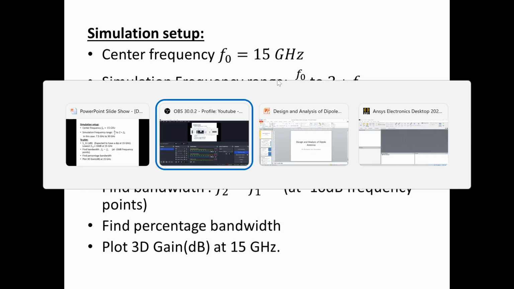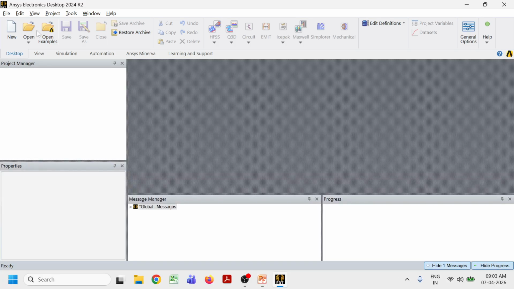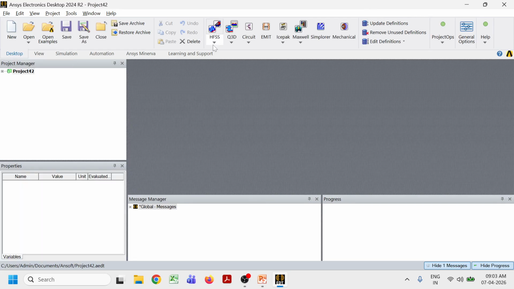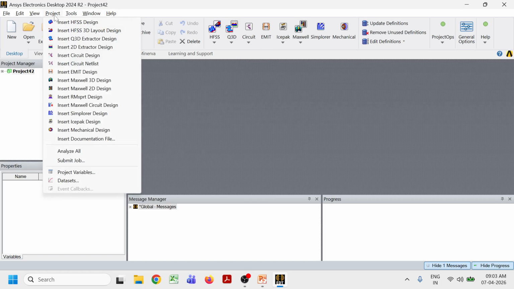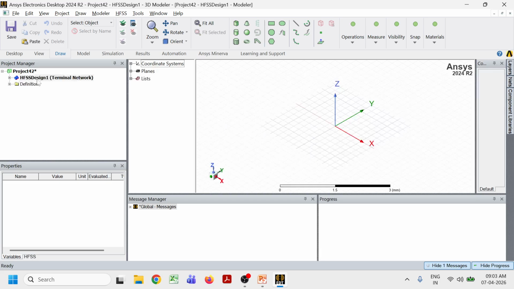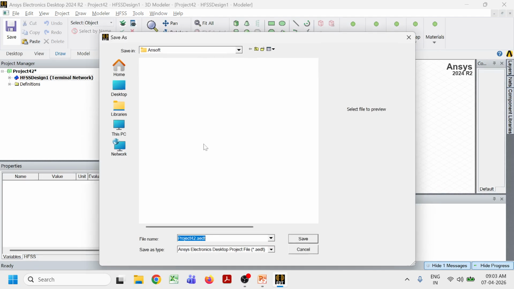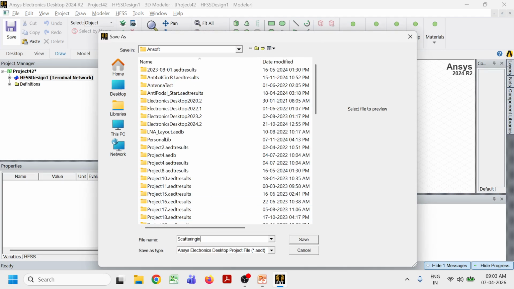So let's open Ansys Electronics Desktop. Once you open Ansys Electronics Desktop, you'll have to create a new project. So click create new project. Go to HFSS and select this HFSS value either over here, or you can always go to project and insert HFSS design. That HFSS design is listed under this section. So let me save this project. For now, I'm going to save it as such.